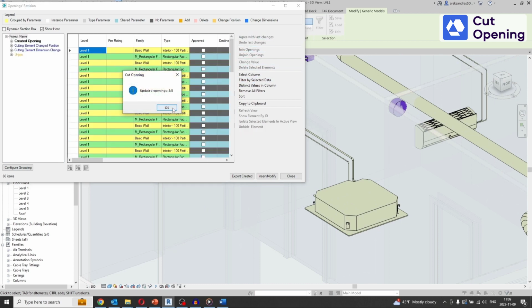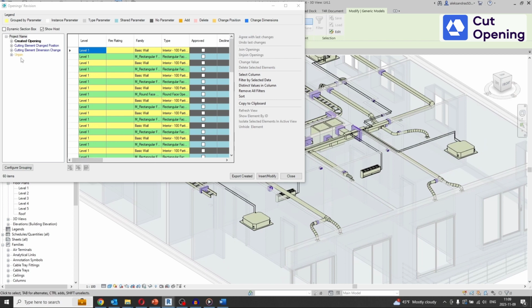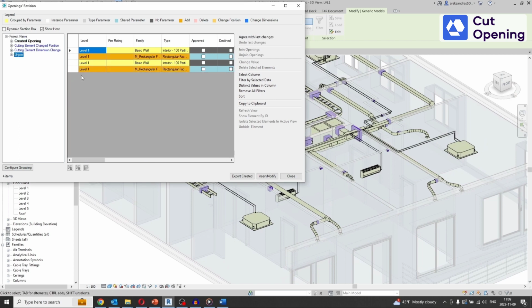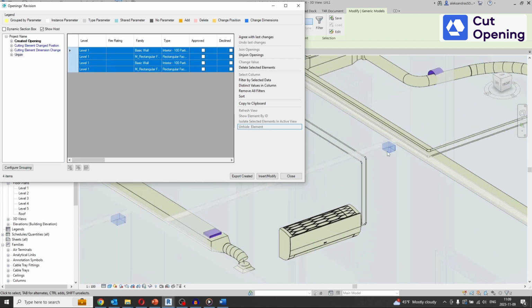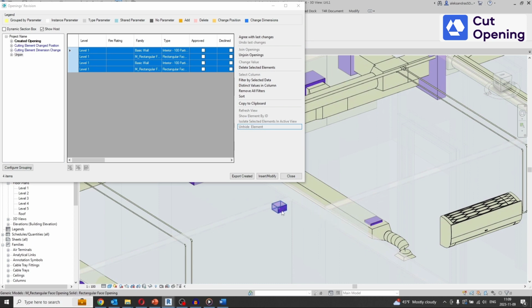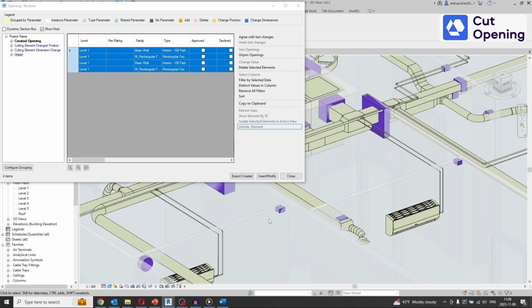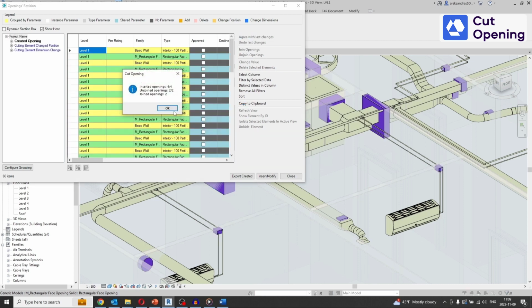Now going to the other pipes, and those will be under the unjoin. And those are the pipes that we have moved. The cut opening has at first to unjoin the opening to find out the new location of two openings for the two separate pipes that, if they fit the criteria, will be joined again later. So that's exactly what happened.